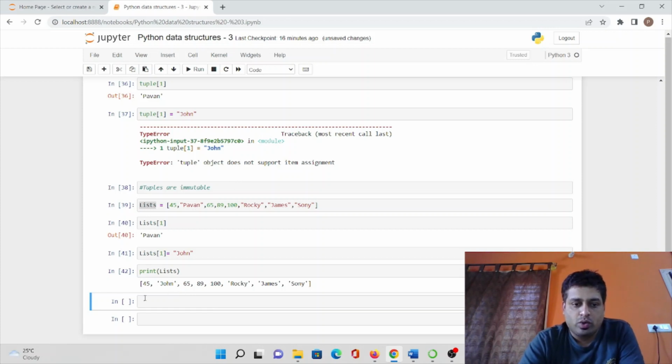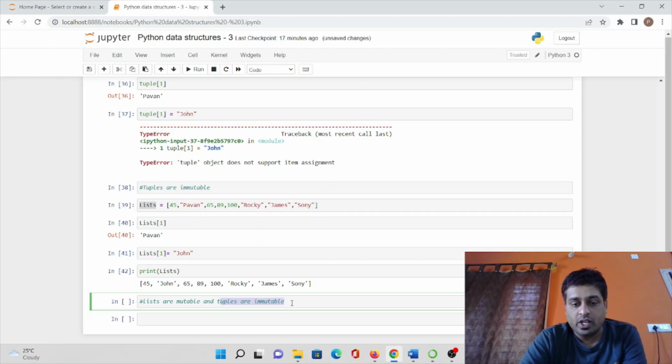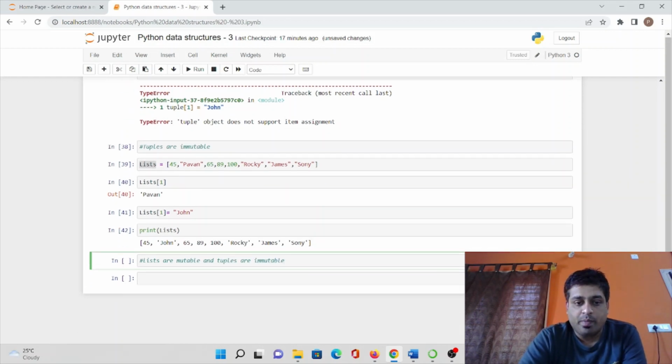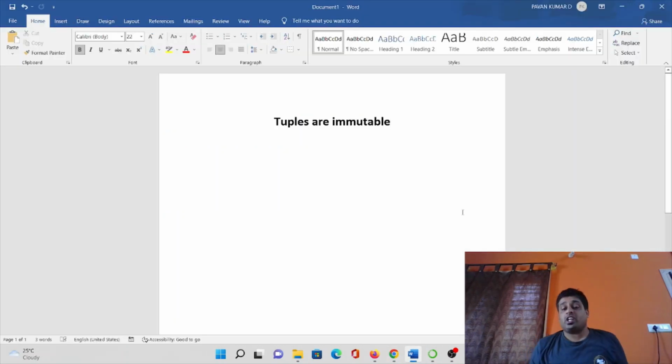Okay, so this shows that lists are mutable and tuples are immutable, which means you can change the components or the elements of the lists, but you cannot change the components or the elements of the tuples. Okay, so this is the major difference between lists and tuples, and the major difference is that tuples are immutable. That's all about this particular video guys.